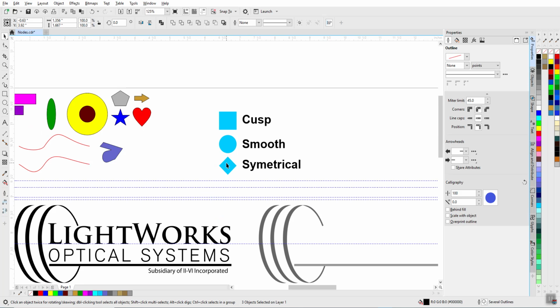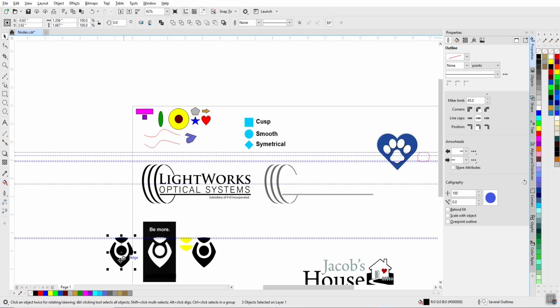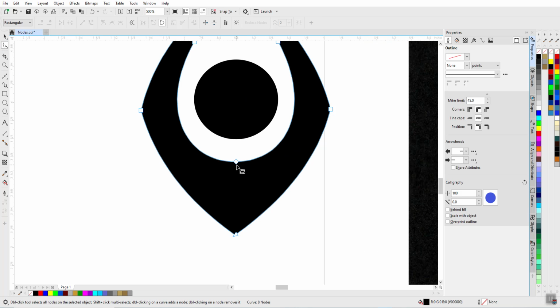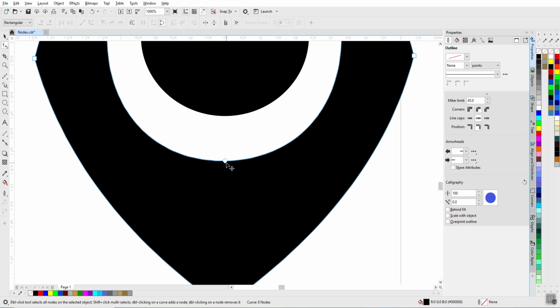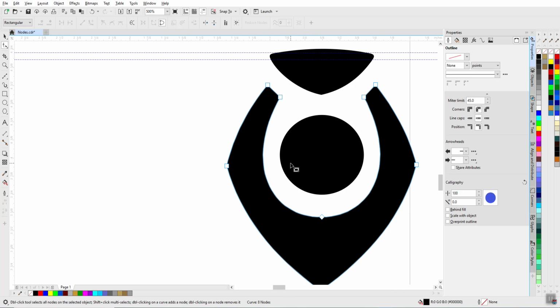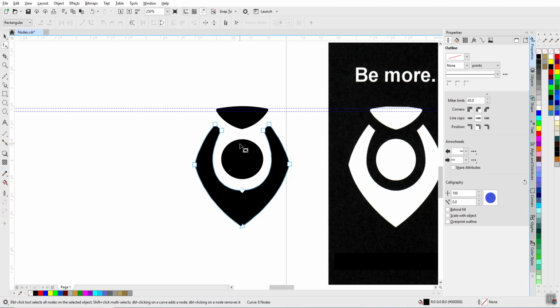So again, if we go down and look at the nodes, and we can do that, we select an object, hit the shape tool, and you'll notice that this is a rectangle or double triangle, and indicates that it is a symmetrical node. And your other nodes here are cusp nodes, and on this particular one I don't have a smooth node.